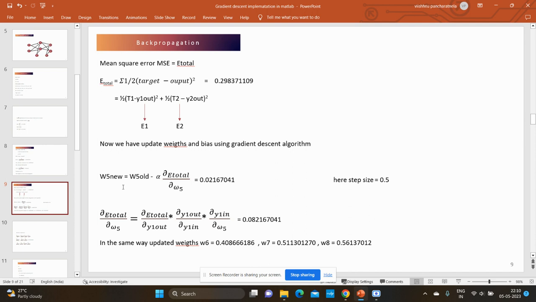For w5, what gradient descent tells us is new position equals old position minus step size into gradient of that position.